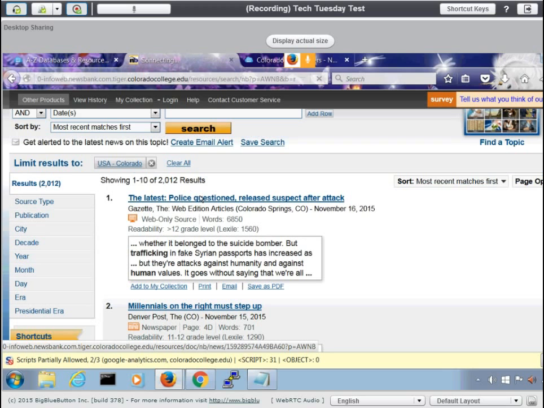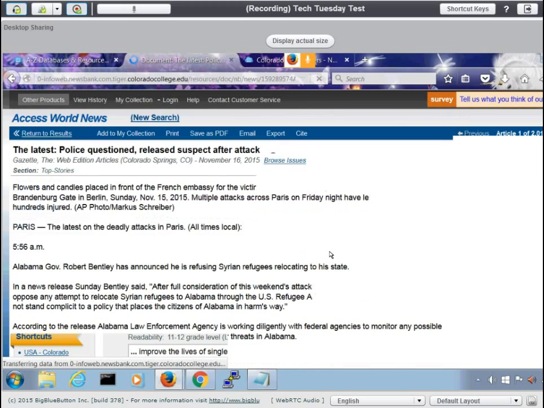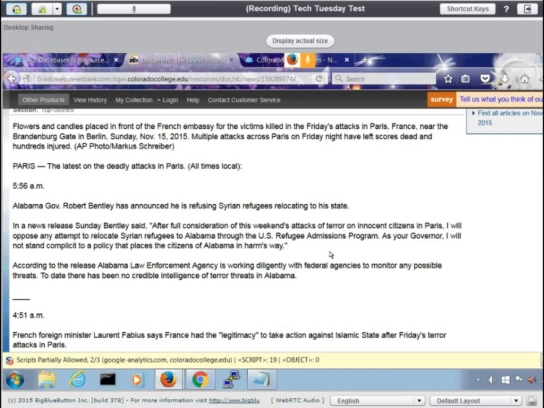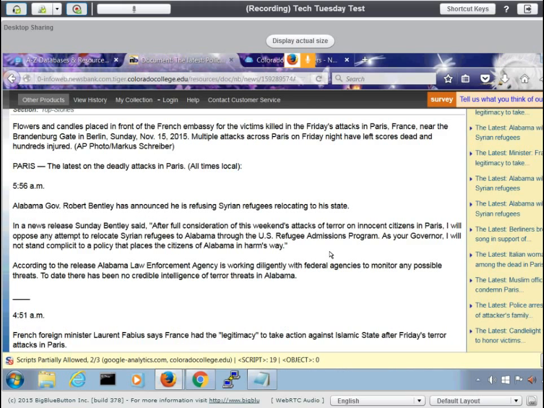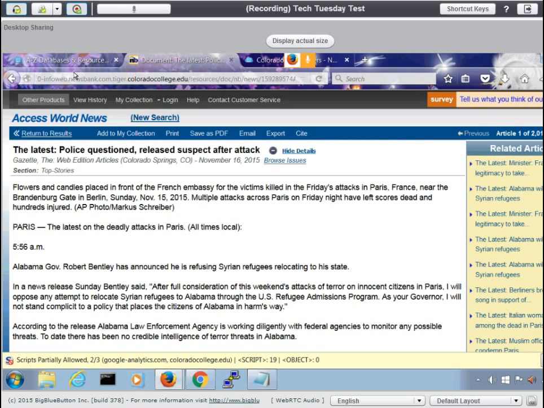if you actually go into the article, you can see that what we get is the plain text. So you're not getting photos or any kind of graphics. It's just the plain text on this particular database. And that's the same with LexisNexis. So are there any questions about Access World News?